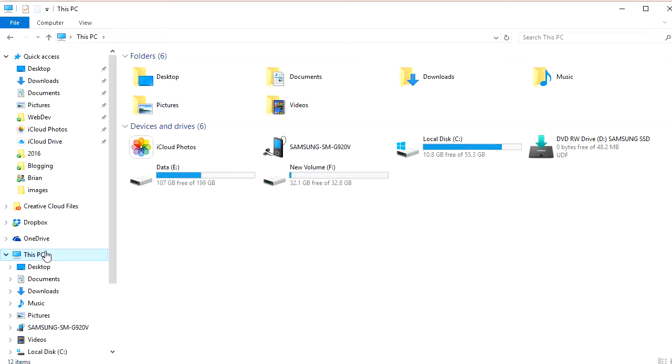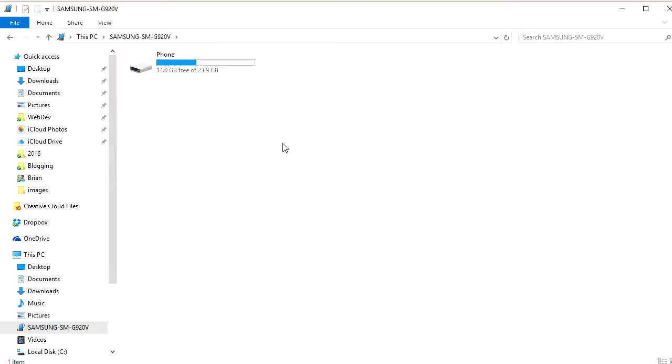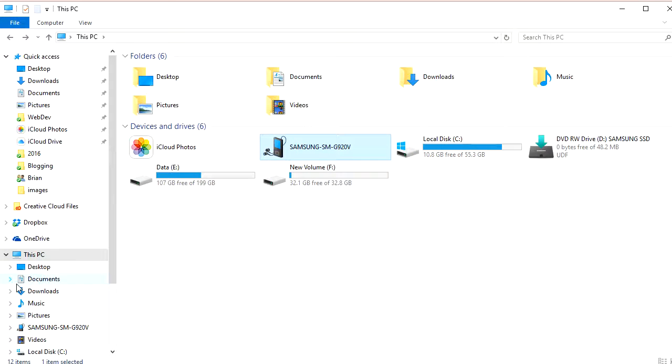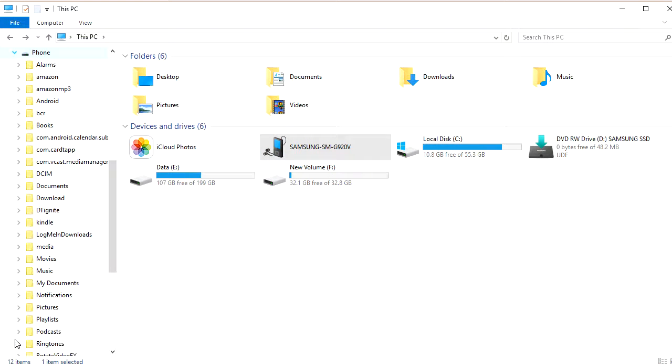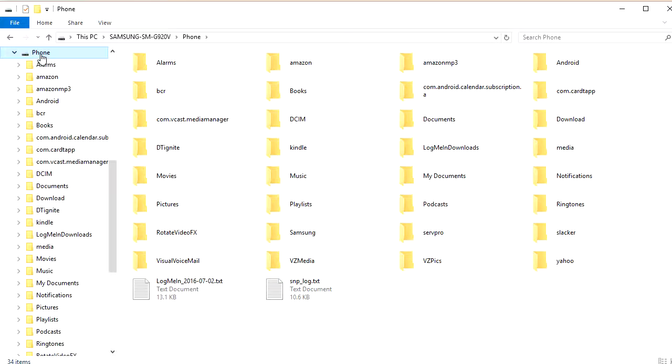And I'm going to look at this PC. And now, when I look at my Samsung, I double click on it. I go back one step. You can do the same thing over here. You can use this left arrow, and you'll see now I'm getting somewhere. So my phone shows up, and the folder you're looking for is this DCIM.